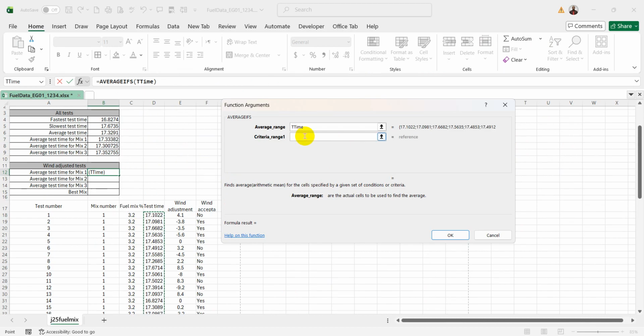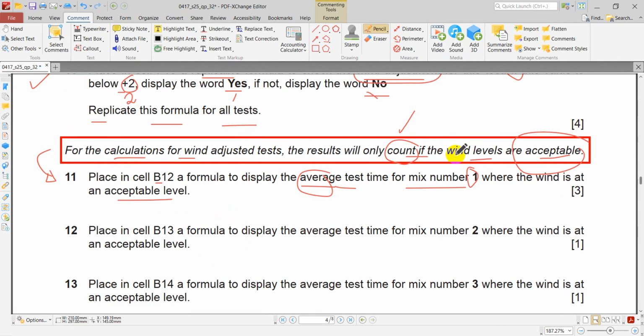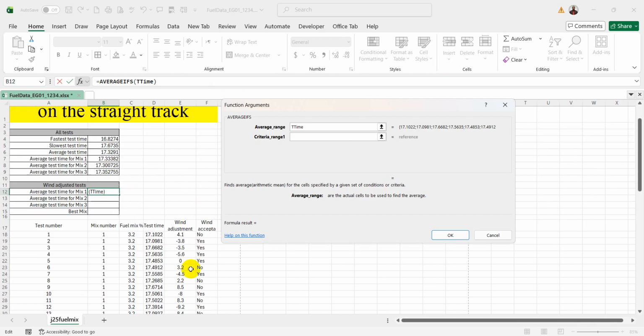And for the criteria range, it depends on what? It depends on the accepted. If the wind level is accepted, so if the wind here is yes, it's going to be accepted. So the range here, if it is 1, he is going to take for me only the accepted, the yes, so I'm going to put the criteria range as this one.